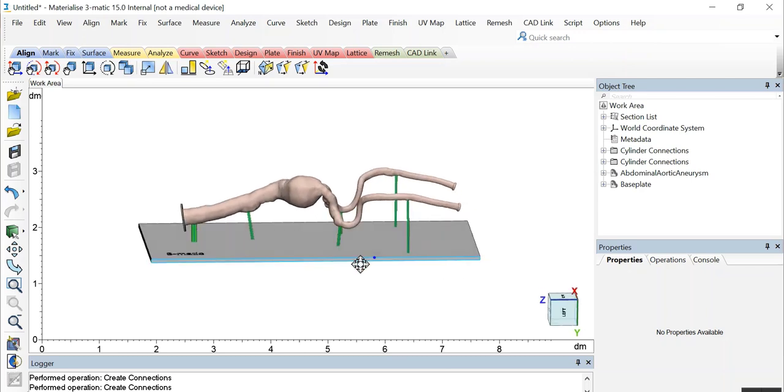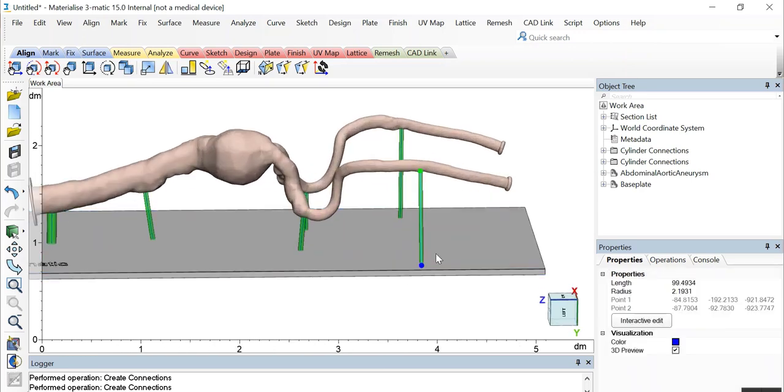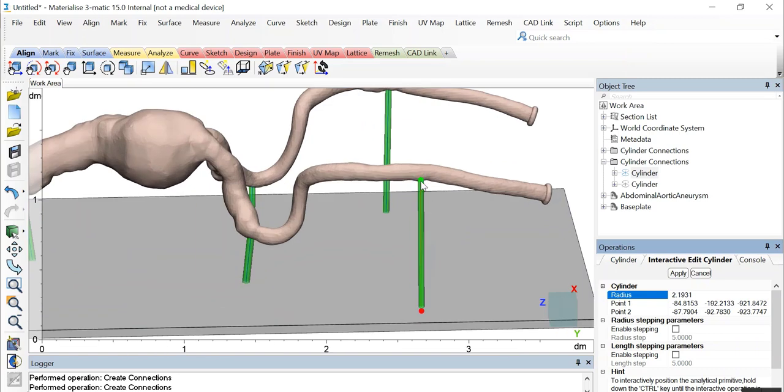Once the connectors have been positioned, you can select and edit them via the interactive edit option. You can change the point position, or you can change the radius, also the length of the connector, like this.